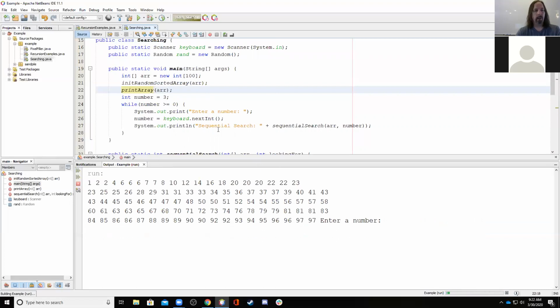Notice I didn't put a new line in front of enter a number. I should have done that. But let's just go ahead and test this. Might as well get a run out of it. And let's look for a number that's definitely there, like 10. So we type in 10, and it found it at 10. Well, that's 0, 1, 2, 3, 4, 5, 6, 7, 8, 9, 10. I got pretty lucky with that.